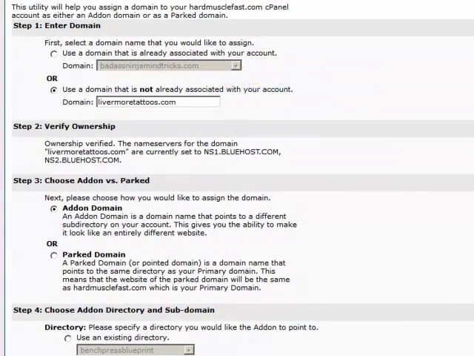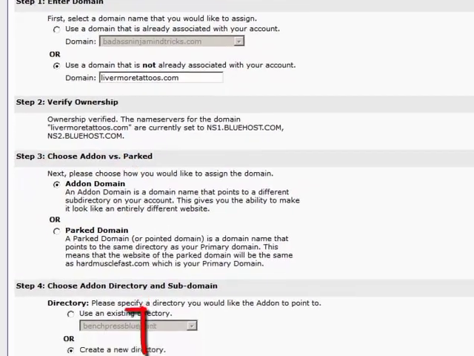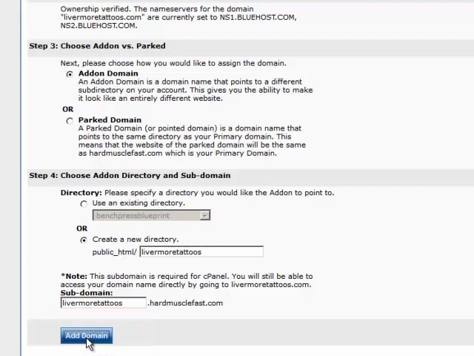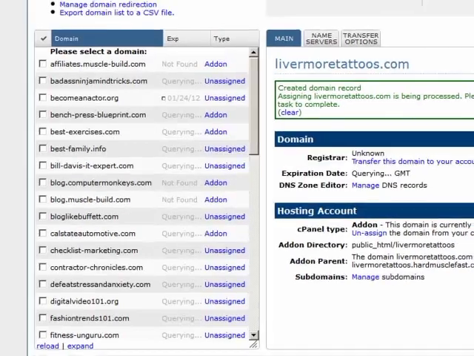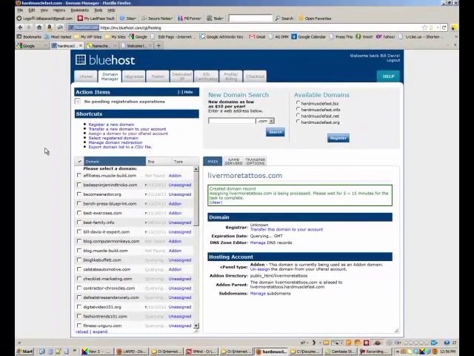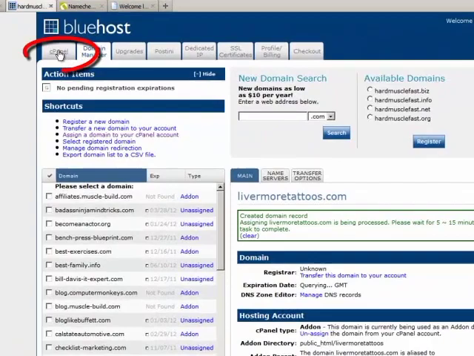Okay, once all that's done and you've ensured that you've clicked on add-on domain, click down here on add domain. And this takes a little bit of time, maybe 30 seconds or so. So I'm going to pause here. Okay, this is what the screen looks like after you've added on your domain. Okay, so that's that. What we want to do now is go to cPanel up here.